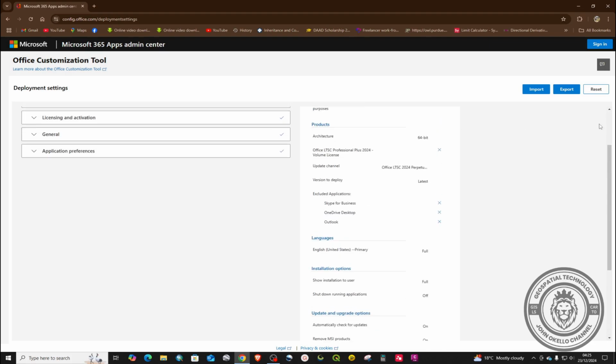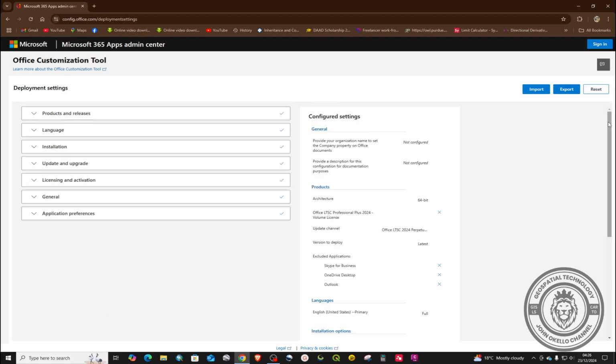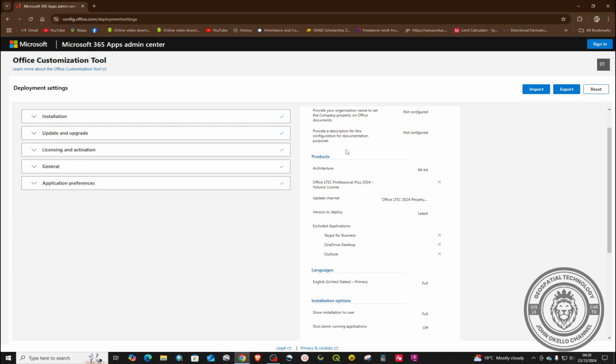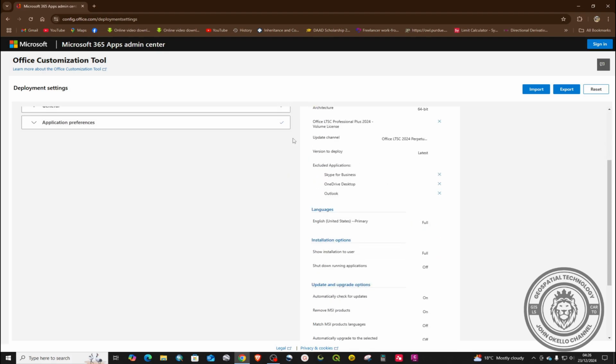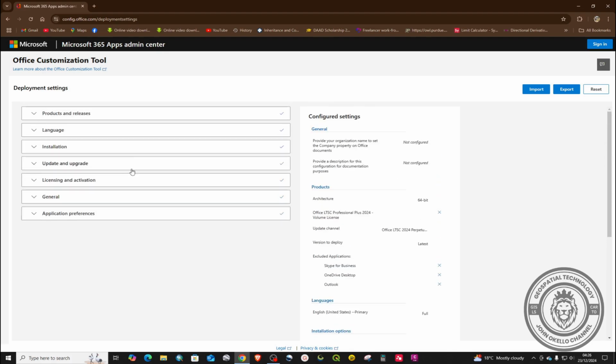So on the right hand side, you'll see these three buttons. You click on export, and here you can see all the summary of everything that we've set. If you have any doubts, you can go back and set or make the selection again. But we proceed to export.